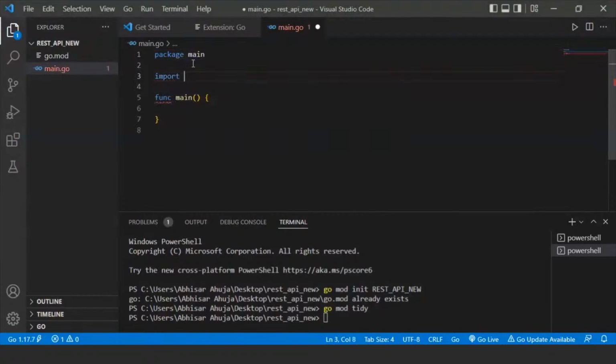For that, we'll write the command import, round brackets, and inside round brackets we will write the modules, that is encoding/json. The next is net/http. The next is string conversion, strconv, and another we will import would be the Gorilla Mux.